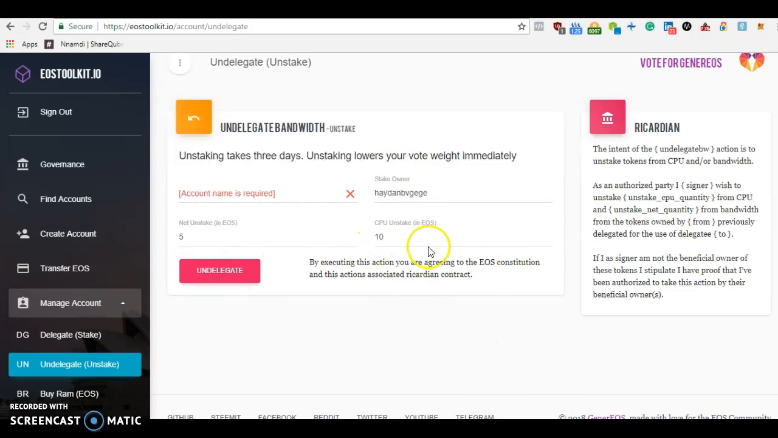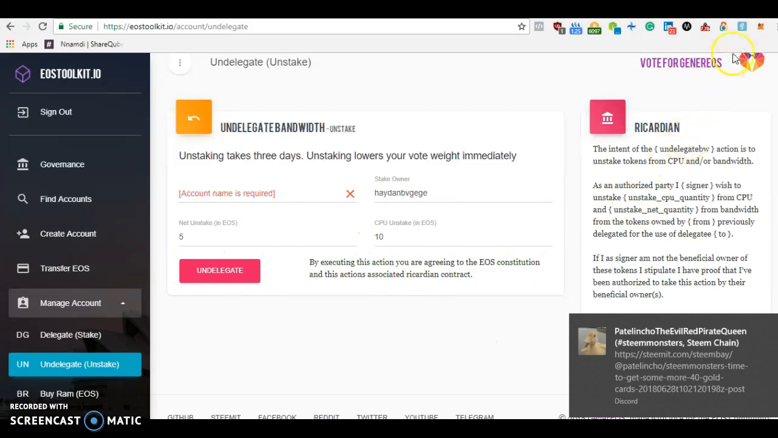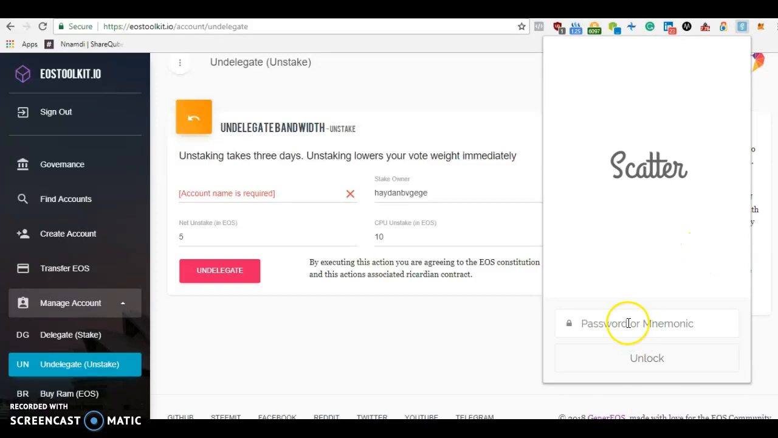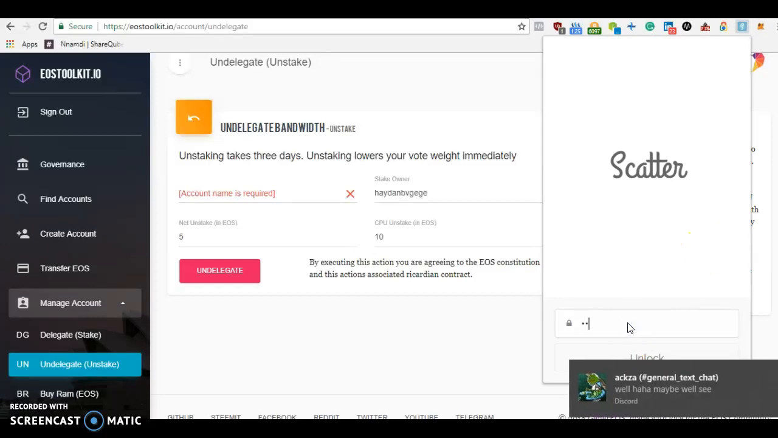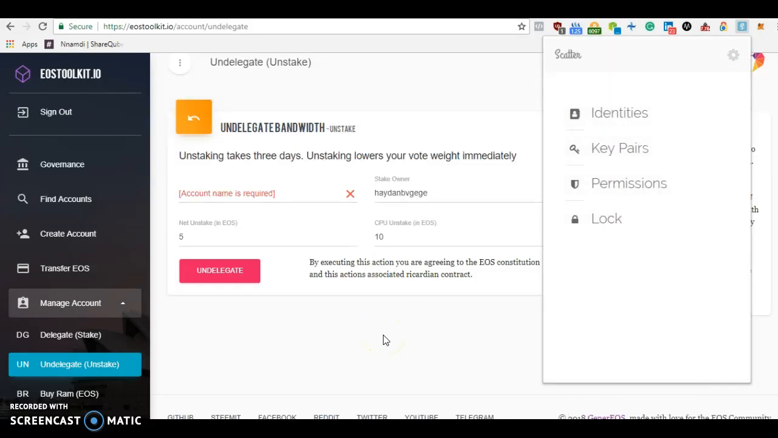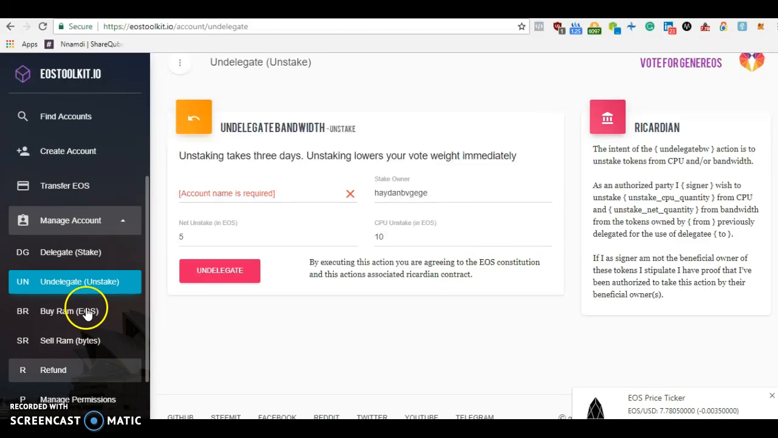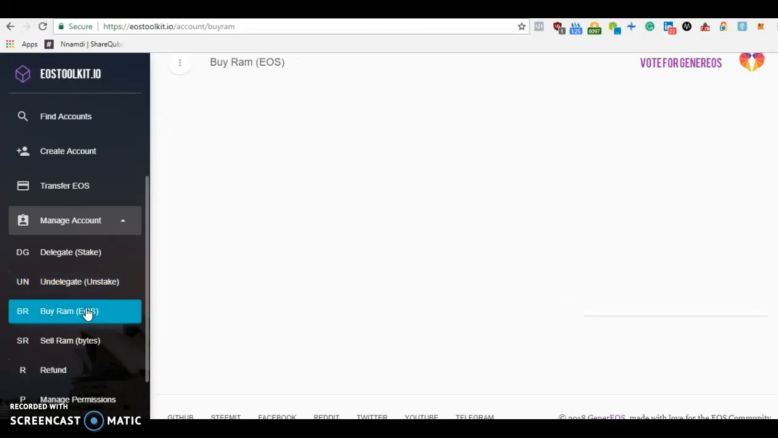Sometimes when that dialog box comes up, it's because your Scatter is locked. I set my Scatter to lock after a few minutes. So let me see if it's still locked. It's actually locked, so I put in my password, and boom, it's open. Right, so that's it. Now buying of RAM, I'm going to do a video about this later. You can actually buy RAM. I bought some RAM a few days ago when RAM was 50.